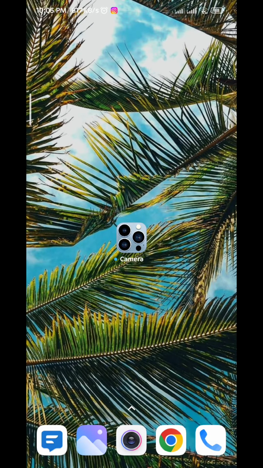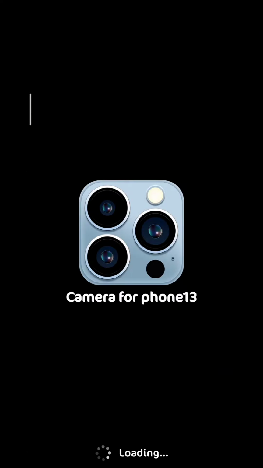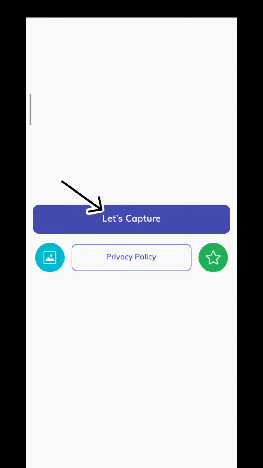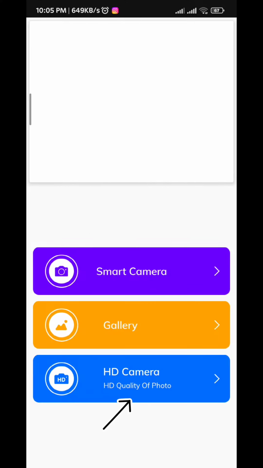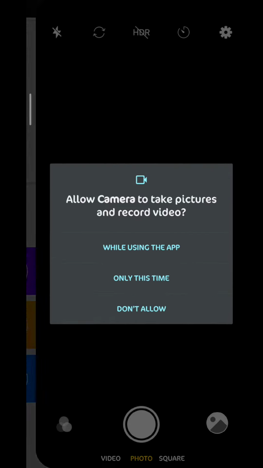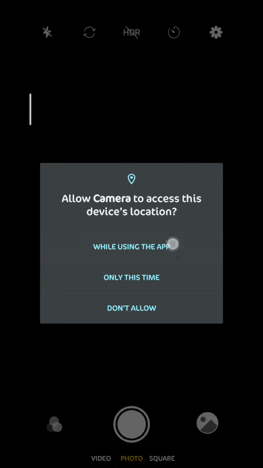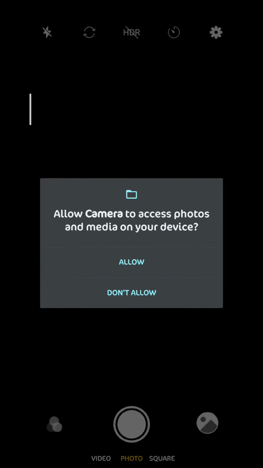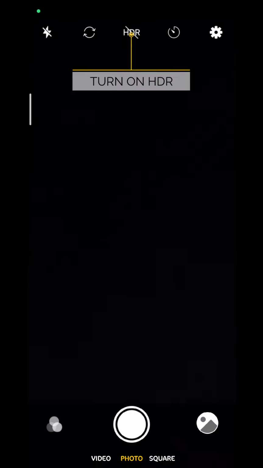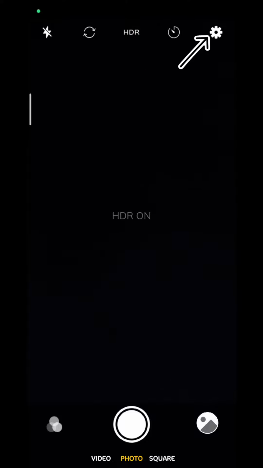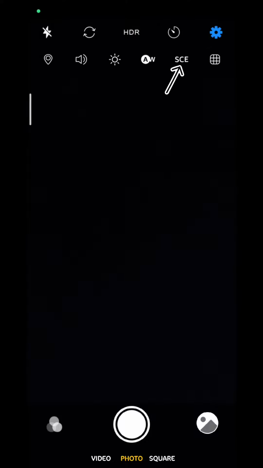After that, we go ahead and open the app. And then from here, tap on Let's Capture right there. Tap on HD Camera. Give the app all of the permissions that it asks for it to work properly. Once you do that, tap on HDR in the top. Tap on the gear icon in the top right corner. Tap here. And then tap on this ball icon right there.